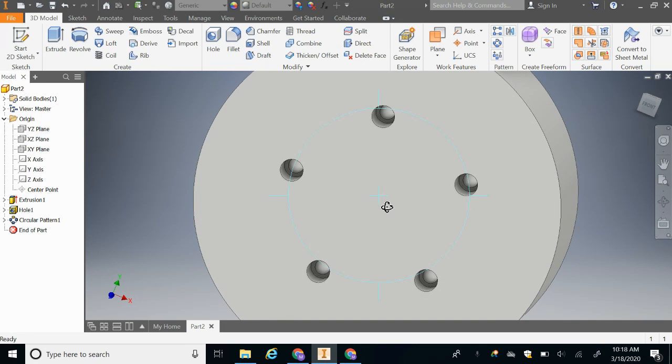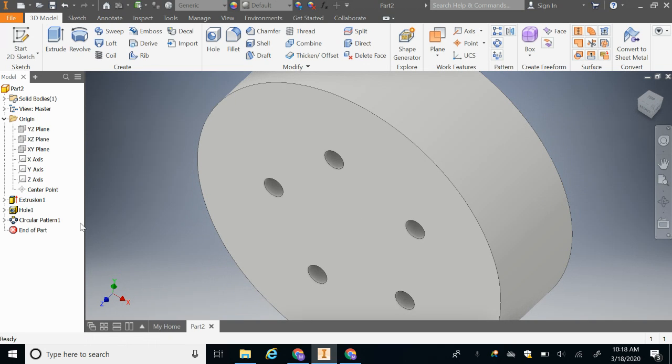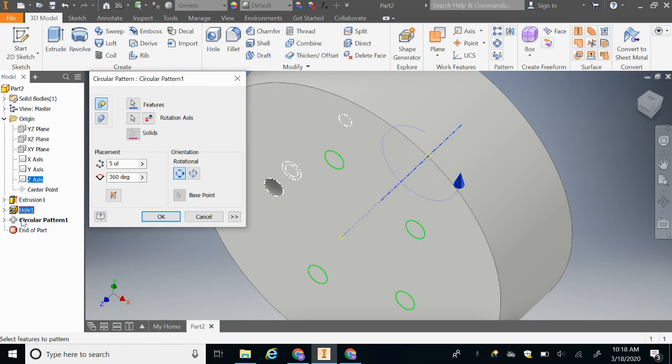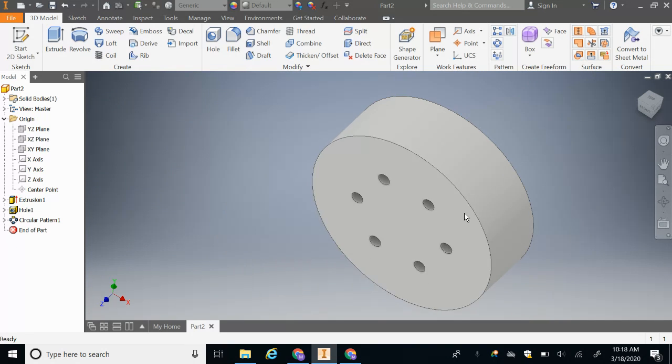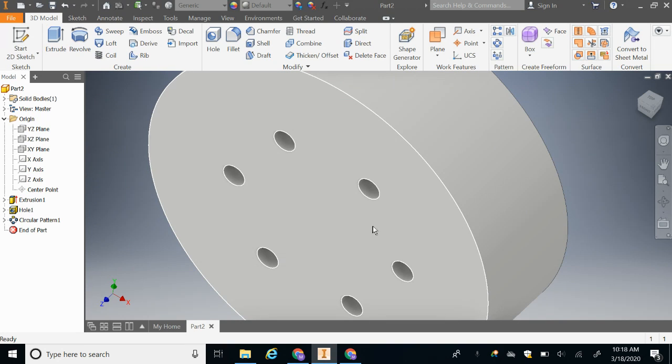If you ever want to change it, you just double click on the feature, just like you do with an extrusion or a hole, and you can just go back in and change this number. Okay. All right, so that's how you use circular pattern.